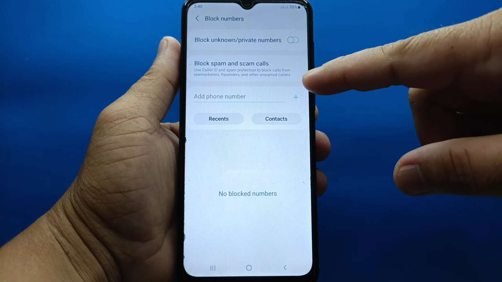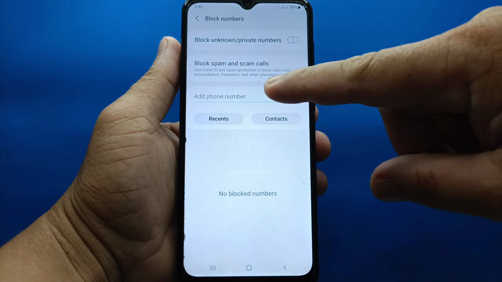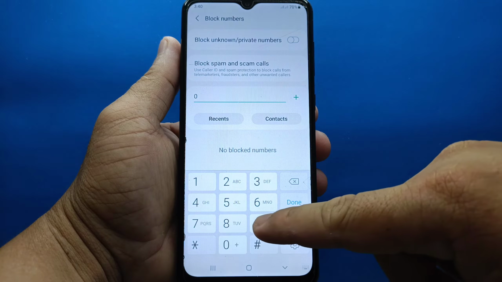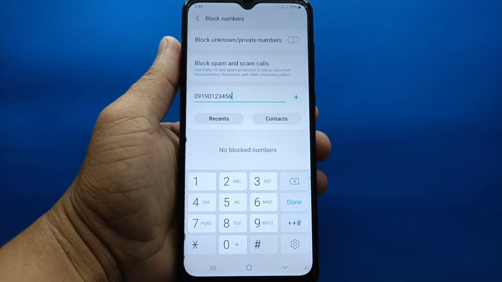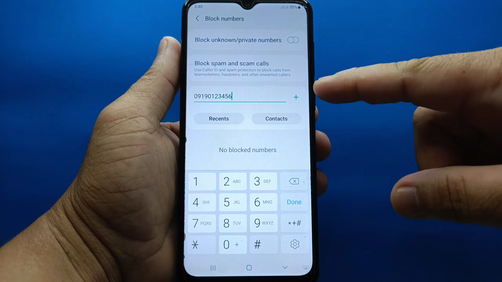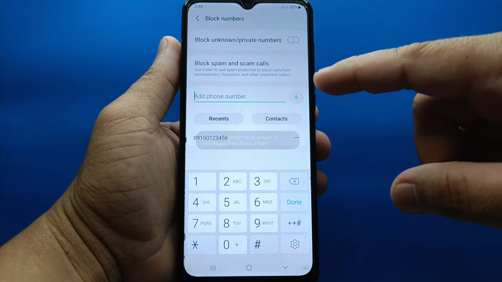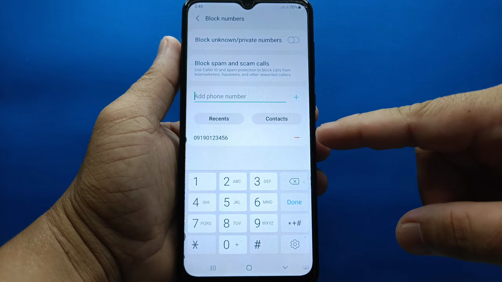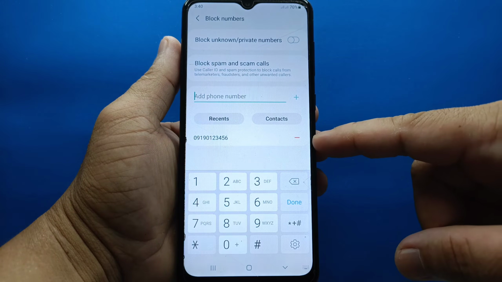To add or block numbers on your Samsung Galaxy A02, all you have to do is add the phone number you want to block. This is for example only. After you enter the phone number you want to block, tap the plus sign on the right side to block. You will no longer receive calls or messages from this number. And you can see the blocked number here with a negative sign on the right side.